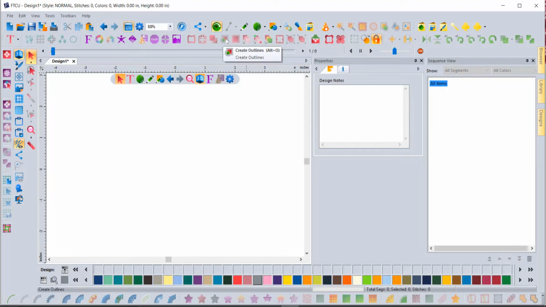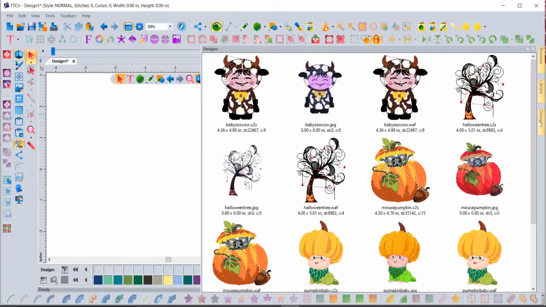Now, currently, the tool is not brightly lit, and that means, of course, you'll need to do something first before you can use it. And in this case, we'll need to select something to create an outline around, and that can be pretty much anything, but there are a few things that I'll explain.